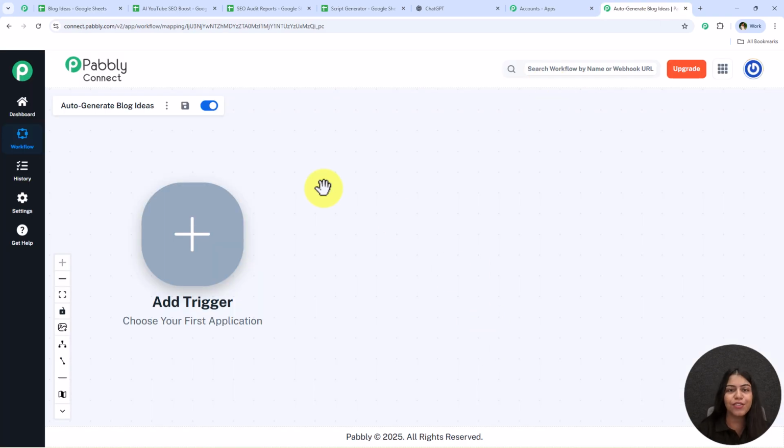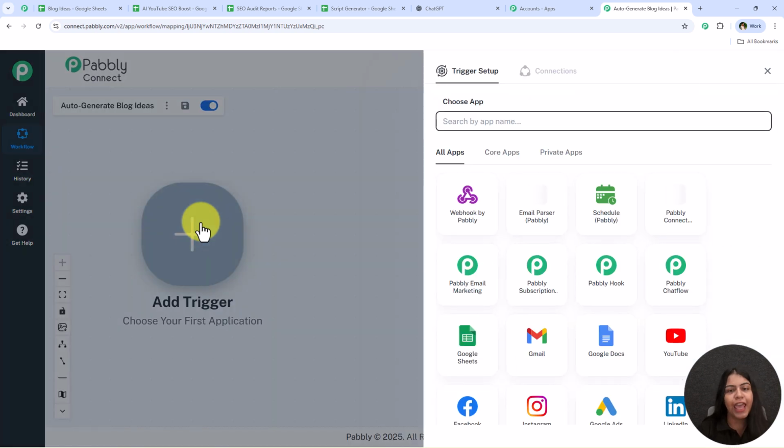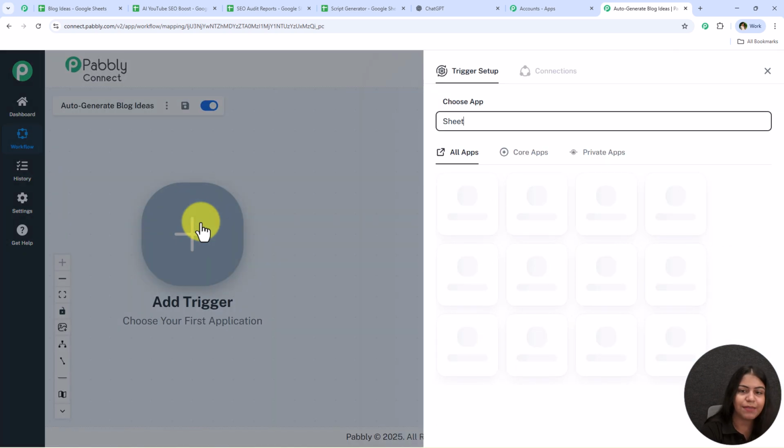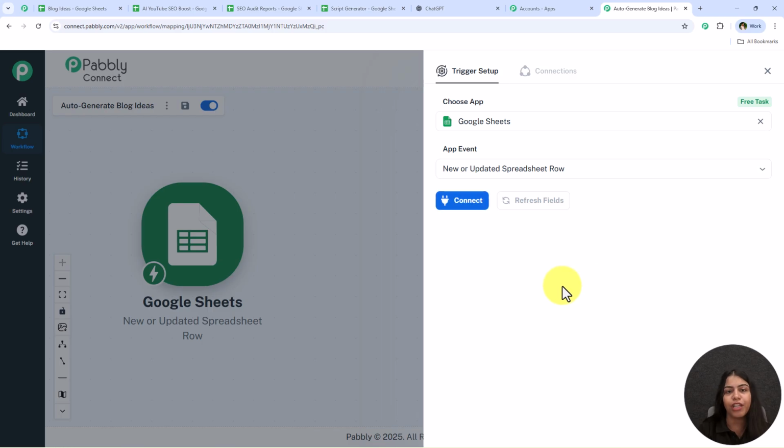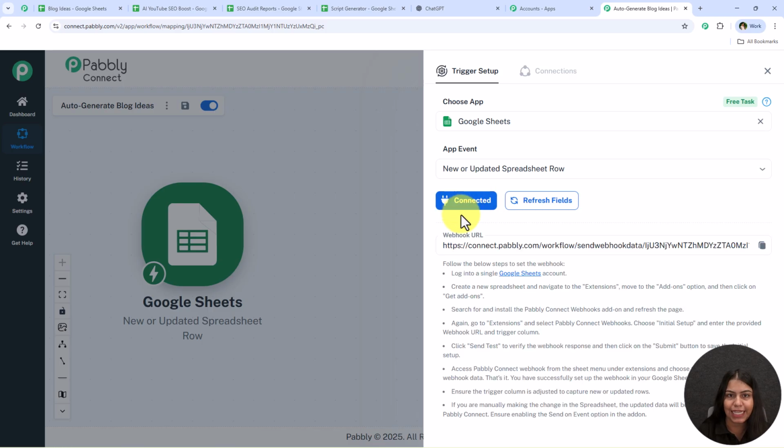So that will be our action. Alright, so first we're going to set up the trigger. So I'm going to go towards this add trigger button. And now for the trigger application, I'm going to select Google Sheets. So I'm going to search for it and select it. And now for the event, I'm going to select new or updated spreadsheet row and click on this connect.